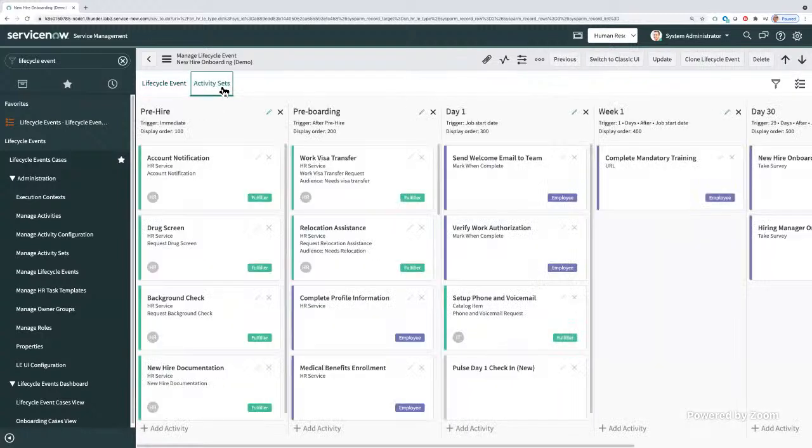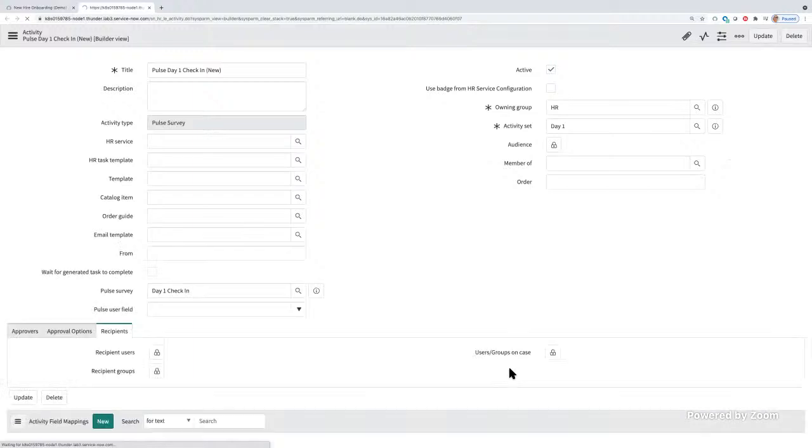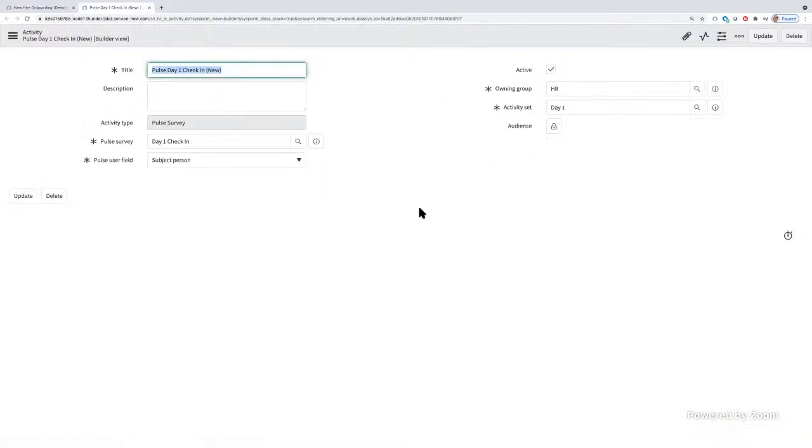Now I'm going to look at our activity sets for this lifecycle event. When we click in here, of course, this is a pretty big lifecycle event around onboarding, so there are a lot of different activity sets and activities happening. Where we specifically want to look is this day one activity set. You can see here that I have created this Pulse day one check-in. So I'm going to go ahead and open that to show you exactly how I have configured it. As you see, when I open this activity that I created, I have selected an activity type of Pulse survey.